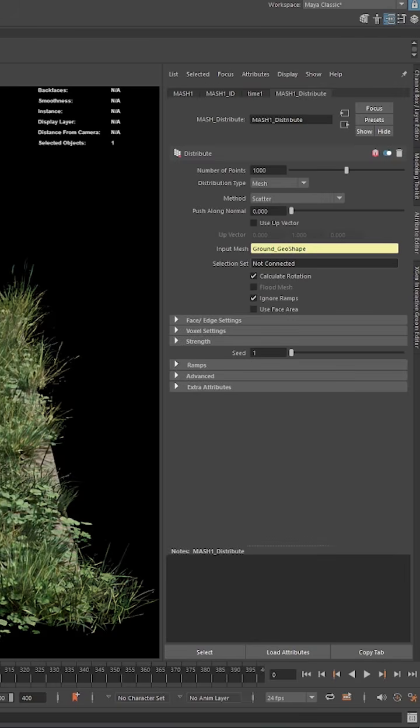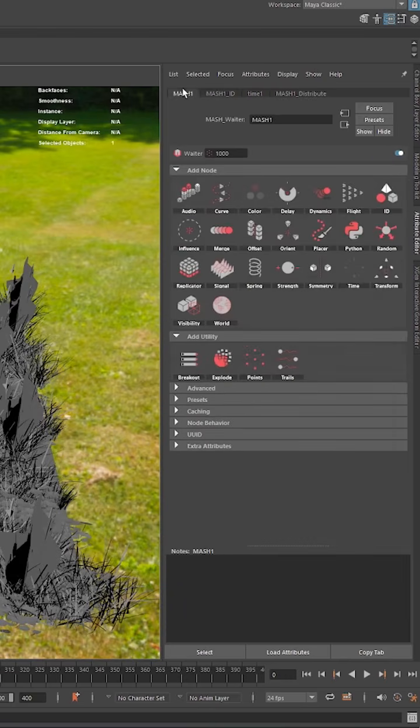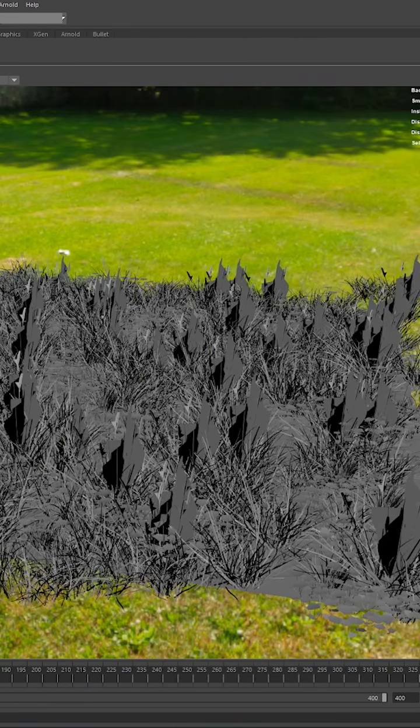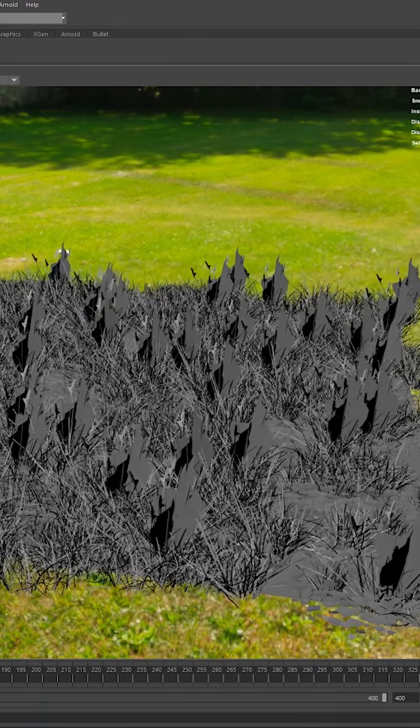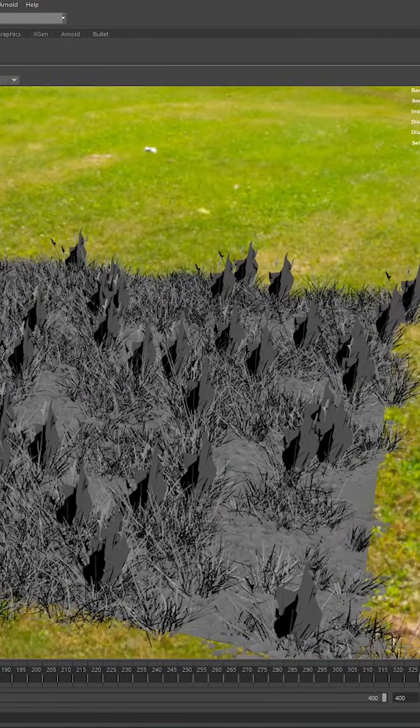We can then even go back in to the MASH node, go to MASH and then create a Random node. This will then allow us to add random offsets to things like the position, the rotation, and even the scale as well, just to give us a bit more control. And that's how you quickly generate grass on a surface using MASH.